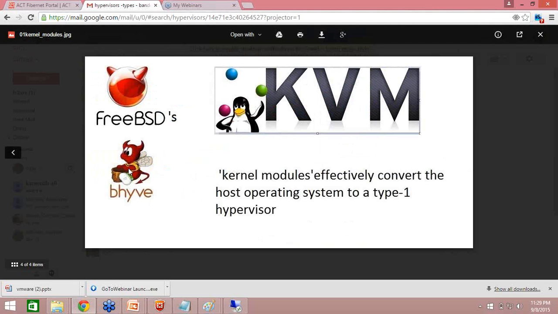Same is the case with Bhyve. When you mix Bhyve with the FreeBSD operating system, you get a type 1 hypervisor. So both together are type 1. This with Linux is type 1. You can see there.